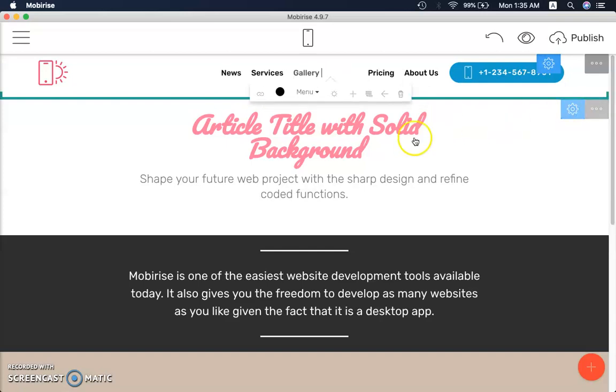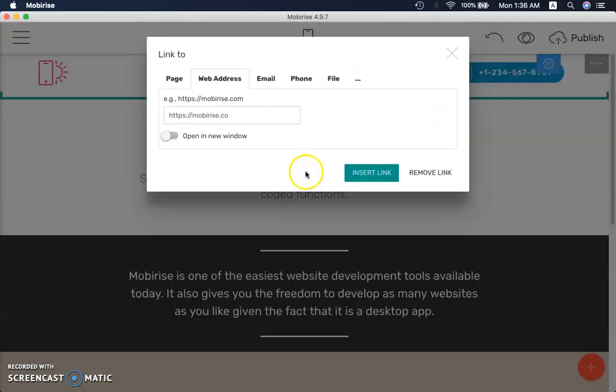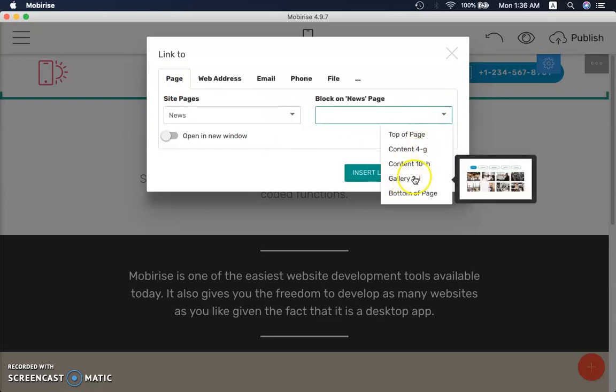I have additional items here. Just delete my additional item. Oops, let's quickly add the gallery. So this gallery, I double click, it is highlighted. So click on the link, and I will say page on the same page, on the news page. So I will go to the gallery block.